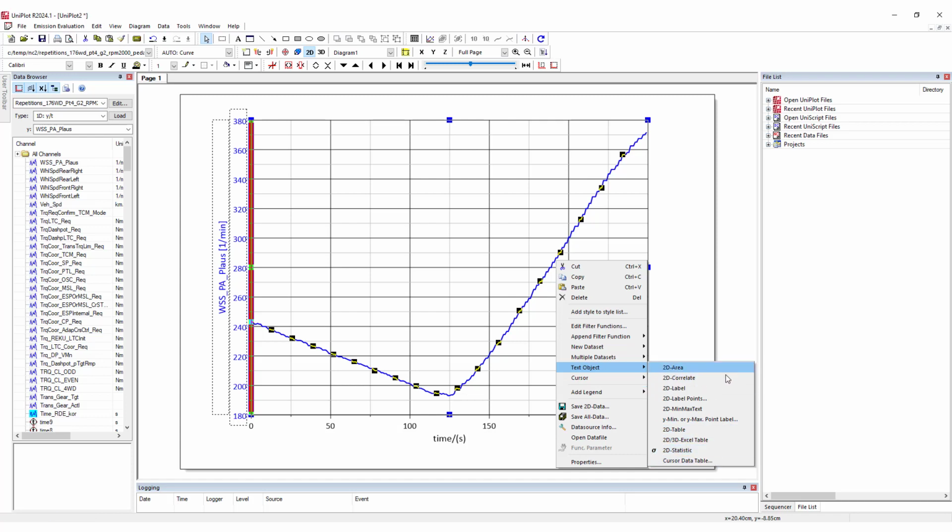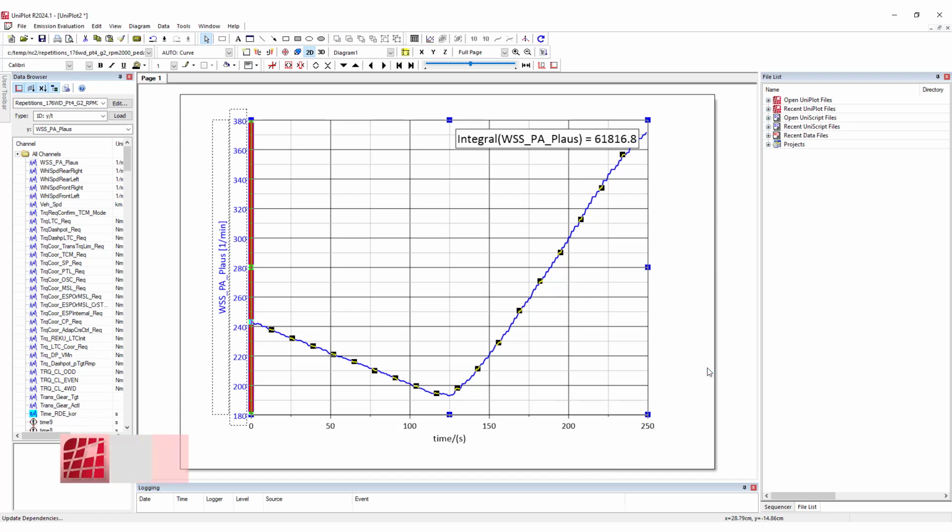They can all be updated to your wish because the code is available in Uniscript and open source. You can modify it as you wish to add more text objects or update their behavior. Let's start with 2D area. If we look at the text object created, it is the integral of the x and y axis. So basically UniPlot calculated the area of the curve using the integral method and displayed the direct value.